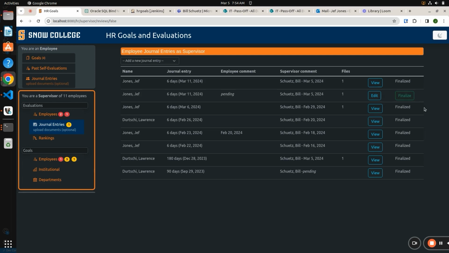So now notice that the finalize button is ready. We could have the employee comment, but even so, that is not required. We can finalize right now, and you'll see that that will give us the message and will automatically update. And there it is. So moving on, ranking is just a view only.